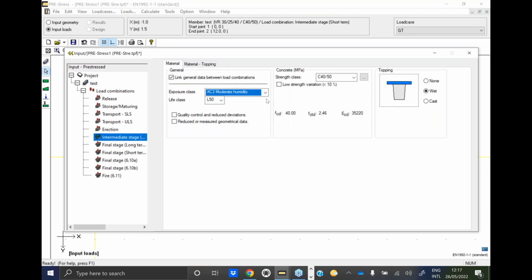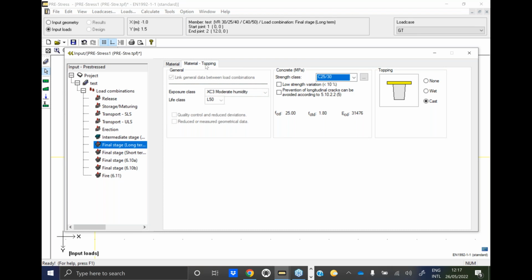So yeah, but we have to select the concrete class for the topping as well. So here, as I say, is C25, and if we want, of course, again, we can modify it, but for this example, I will leave it like this.